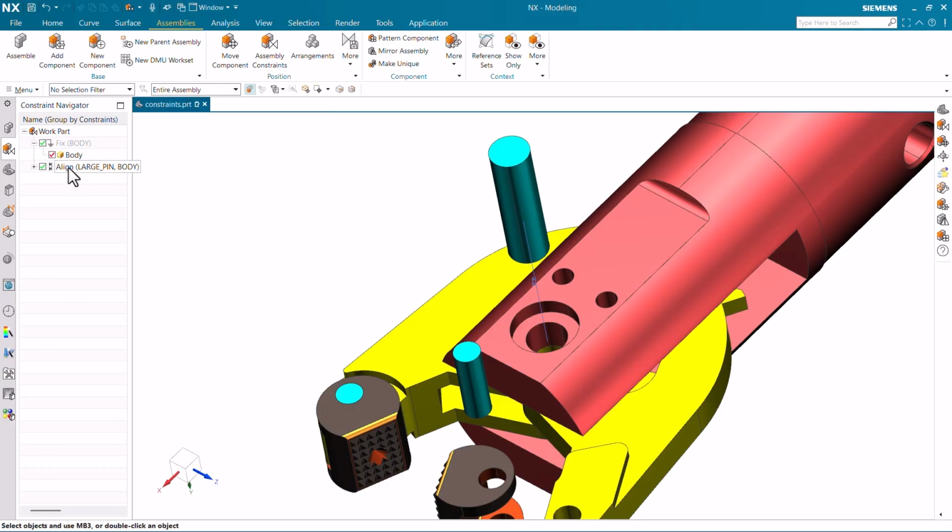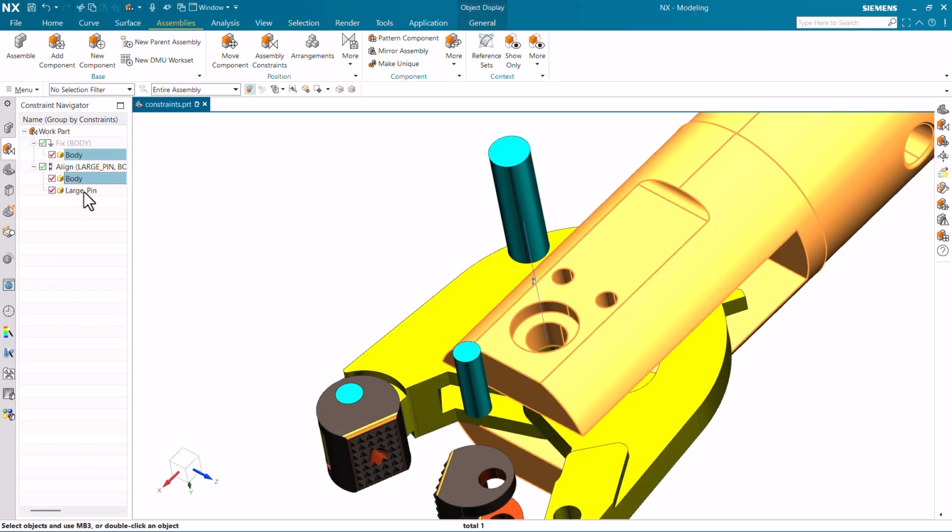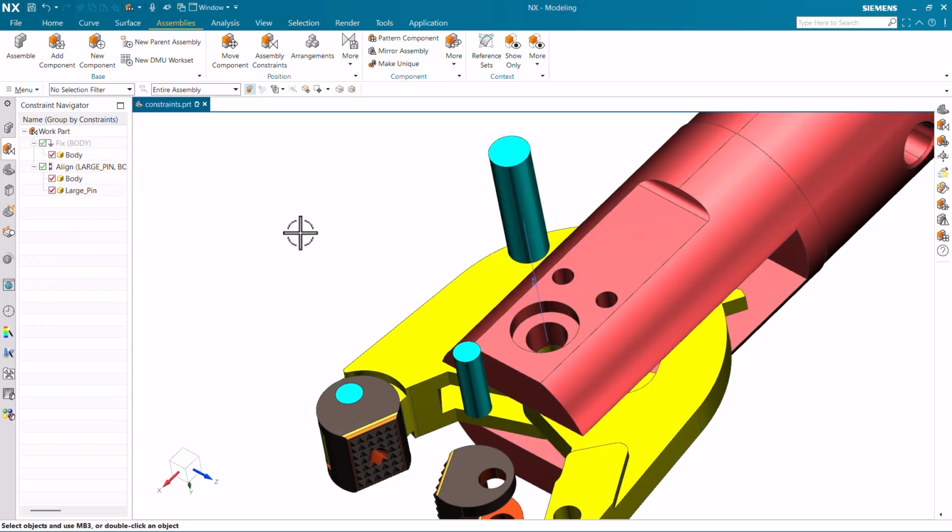And here you can see this is aligned. Here we have large pin and body. So if I just drop it down, here you have body and large pin for the align option.